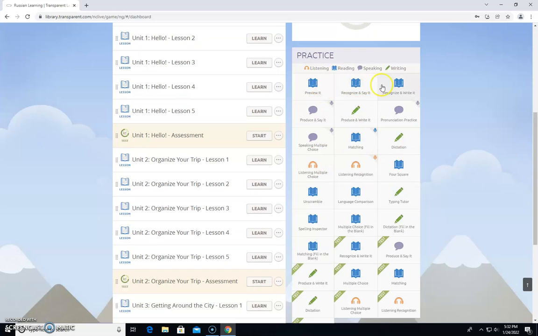So the blue book is just for reading, if you want something to read, but also to learn. If you want to practice speaking, all of the purple speech bubbles, you can click. If you just want to listen, you can do the orange headphone. And if you just want to learn how to write, you can do the green, etc., etc.